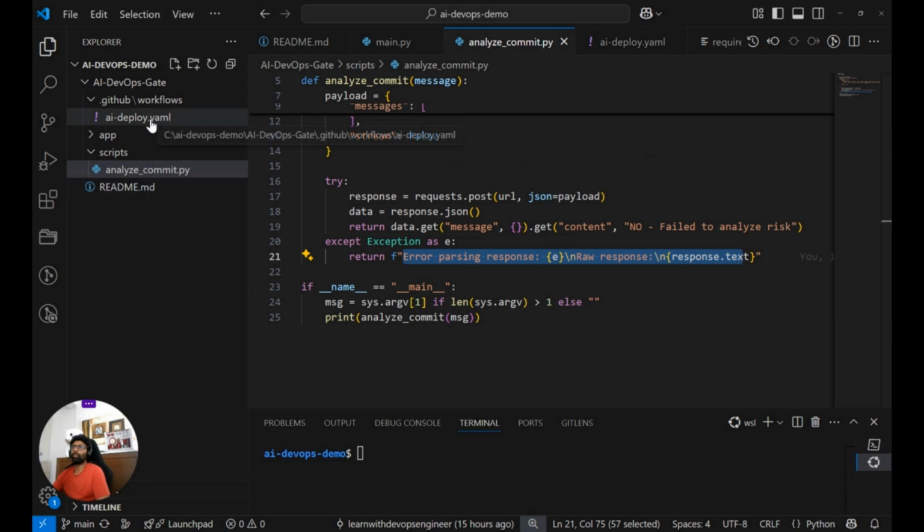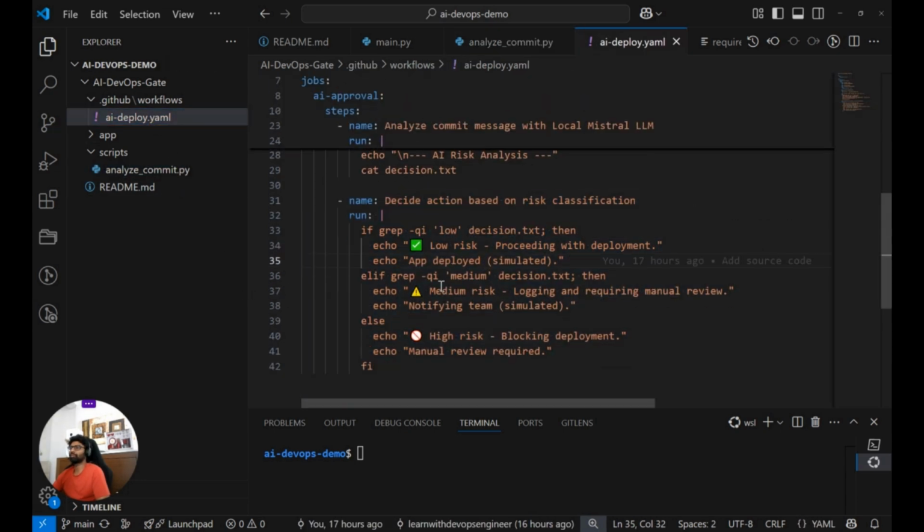Now let's go back to the AI deployment.yaml file. Decide action based on risk classification. We are using the grep command here and looking for low in this particular file, which we saved. And also we have medium, and then high as well. So according to the risk in the decision.txt file, we are going to get the same response.